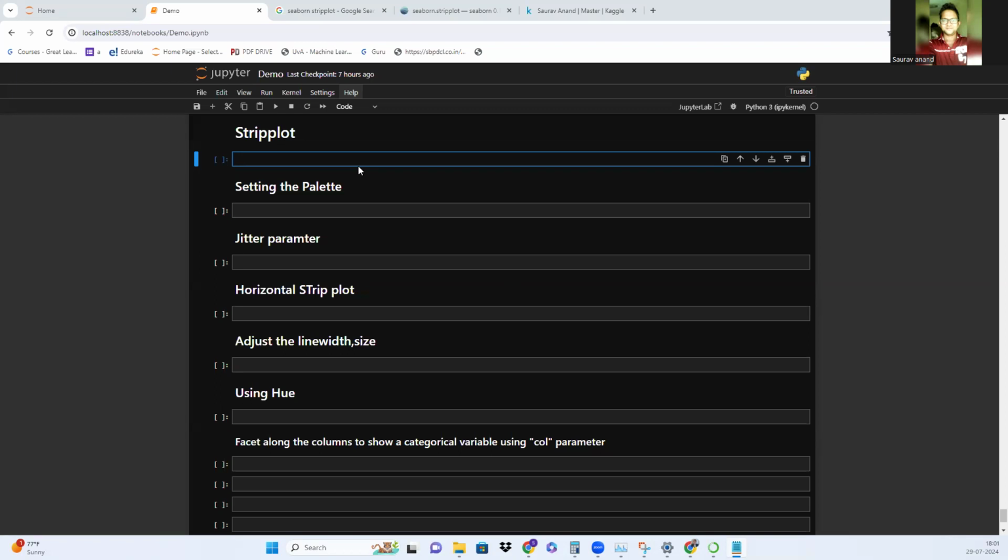Here in this video, we will be talking about strip plot. A strip plot shows the relationship between a categorical and a numerical column. It's a great way to see all the data points, especially when dealing with small data sets or when we want to avoid summarizing data with summary statistics like means and medians. So let's take a simple example and then we will see in detail what this strip plot can do.